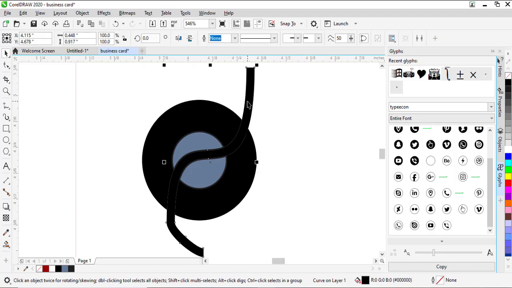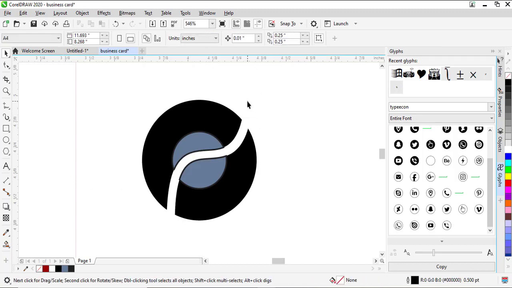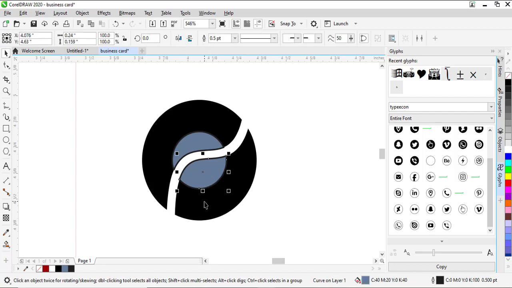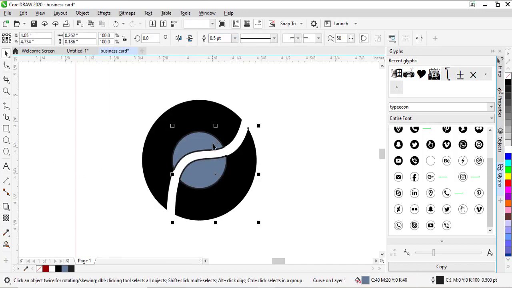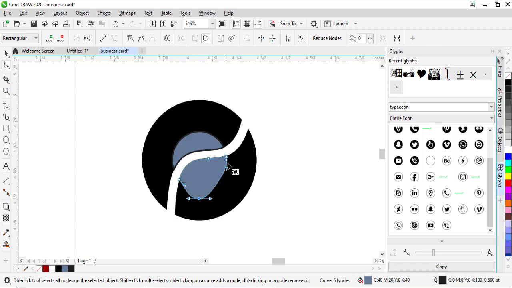So if I trim this, we'll have this and this. Let's break apart object. Let's break this one apart. Object, break apart, and then I'll come here to this one, and then I'll add it. Sorry, I want to weld it, but it won't weld. You know why? Because it's overlapping.